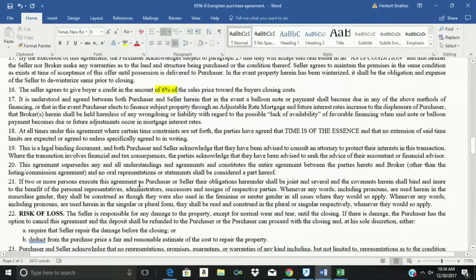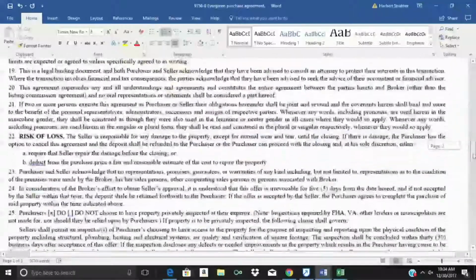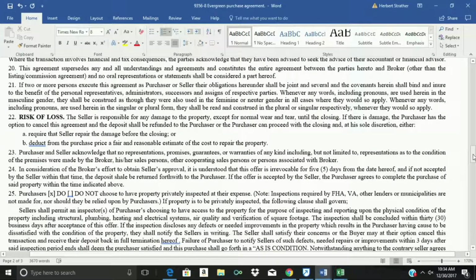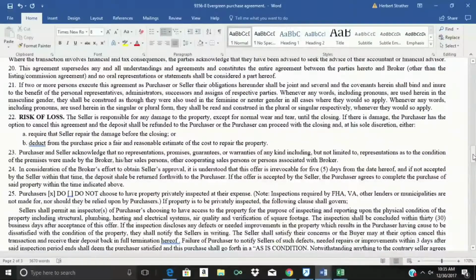If 2 or more persons execute this as joint and separate, the risk of loss, if there is a loss, is required that the seller is going to do the purchase has the option to cancel the agreement and the deposit shall be refunded to the purchaser. The purchaser may proceed with the closing, and at his or their sole discretion either require that the seller repair the damage before the closing or deduct from the purchase price a fair and reasonable estimate of the cost of repairing the property. That all has to be done before the closing. After the closing, it's a bit late.